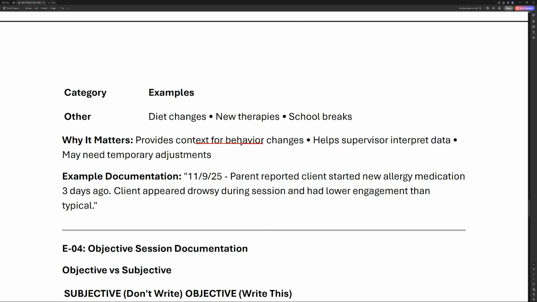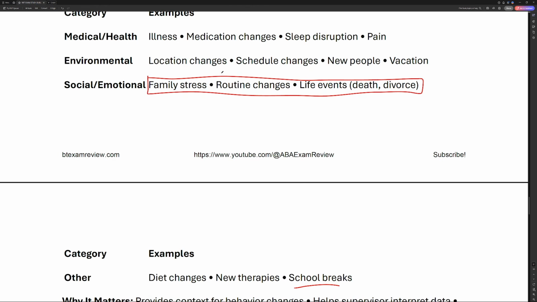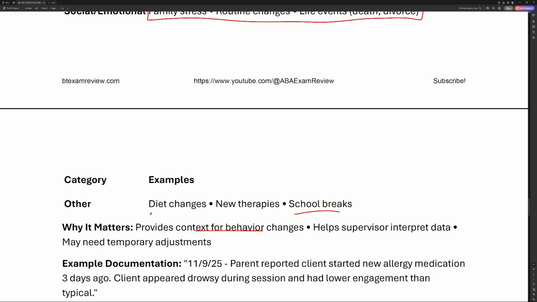So when I go back as the BCBA and look at my data and notice a blip or an anomaly, I can go back to our notes or our conversation and say, the week they were out of school, they started a new medication, and they started a gluten-free diet. And okay, so a lot of variables changed. Makes sense why behavior might be a little different that week.